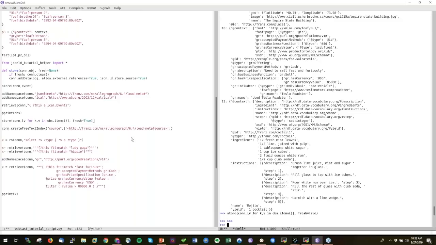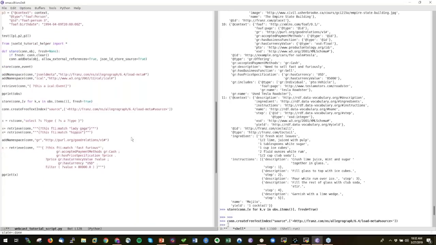But before I do the query, it's also kind of fun to create a free text index on the source. So I create a free text index on all the objects in the stored objects. I can create a free text index for every predicate separately, or I can do all of them. But I chose, just for this little demo, to do the JSON blobs. Yeah, so I do that. And then let me do some queries.